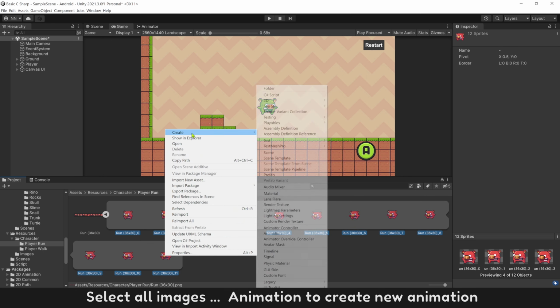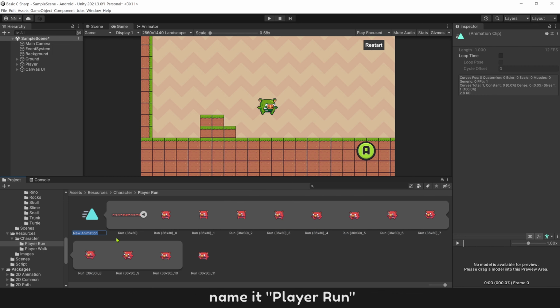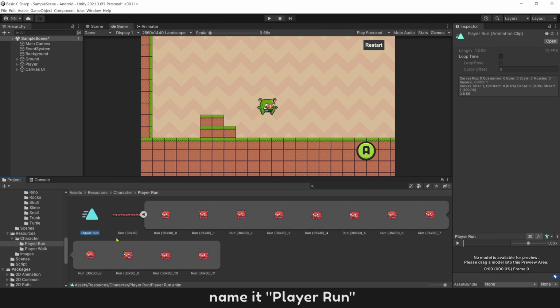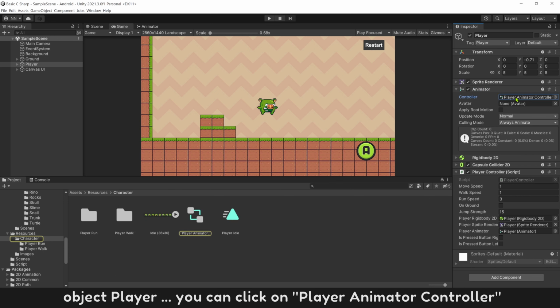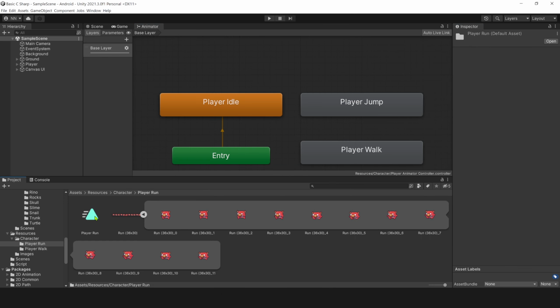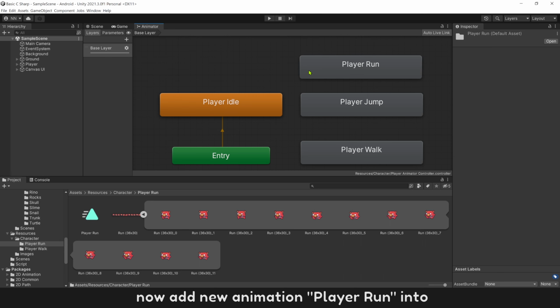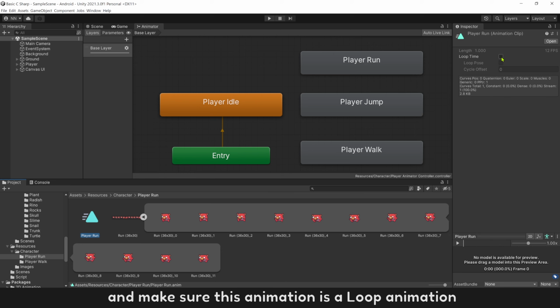Select all images. Animation, to create new animation. Name it player run. Object player, you can click on player animator controller to open animator controller. Now add new animation player run into it. And make sure this animation is a loop animation.